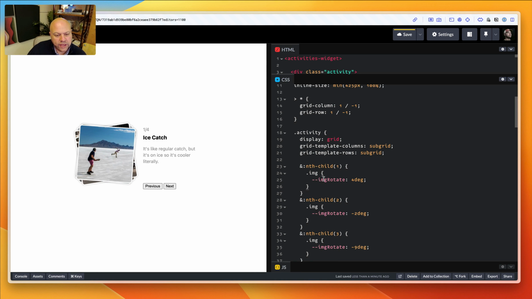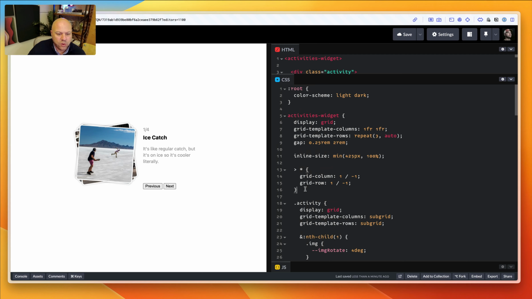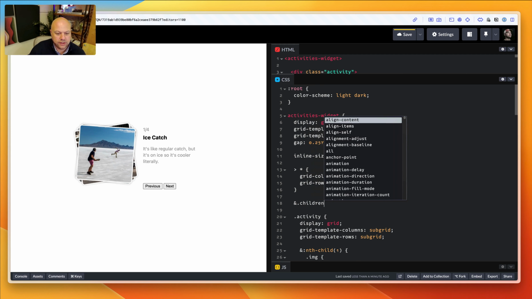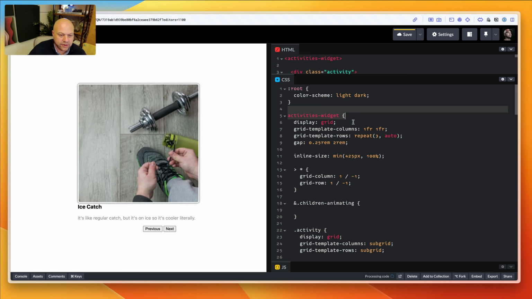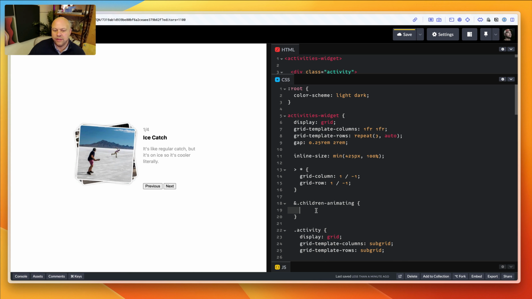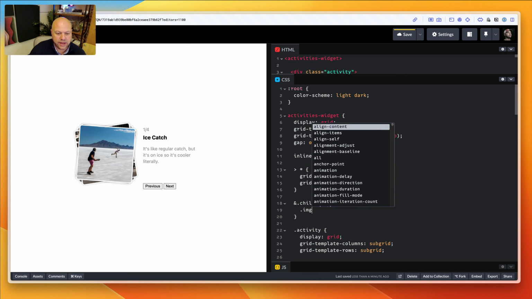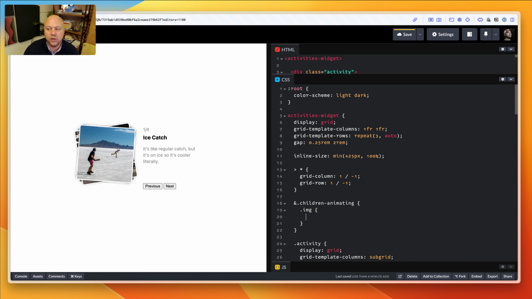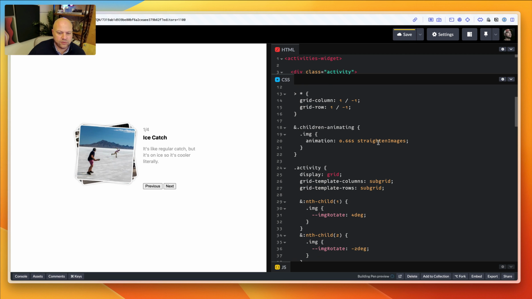So then where do we set image rotate down to 0 degrees? Well, we're going to do it in a keyframes animation again. So what I want to do is, while this thing is animating, right? While children animating, so we're selecting the activities widget with this class that we added to it, these .imgs here are going to be subject to a new animation. So animation, we'll do it over that same time period, I guess, and we'll call it straighten images. Great. We won't deal with easing just for the moment.